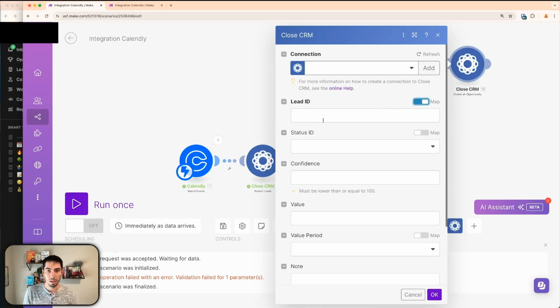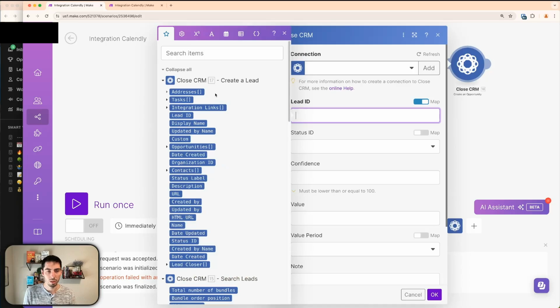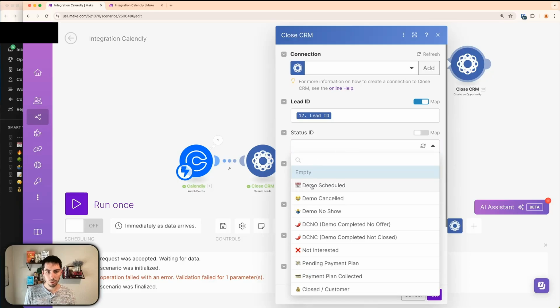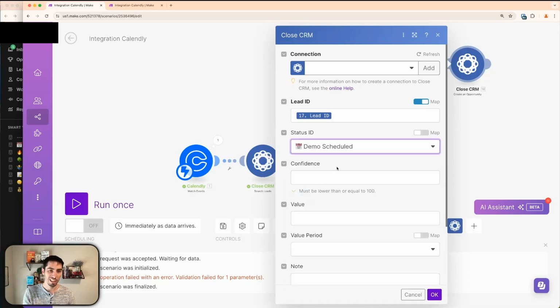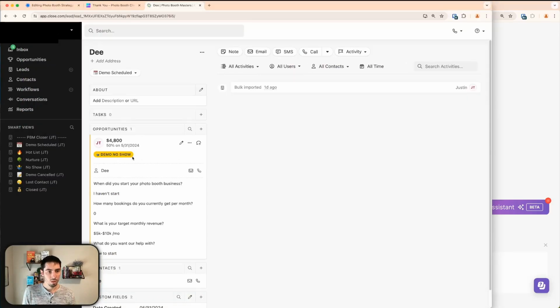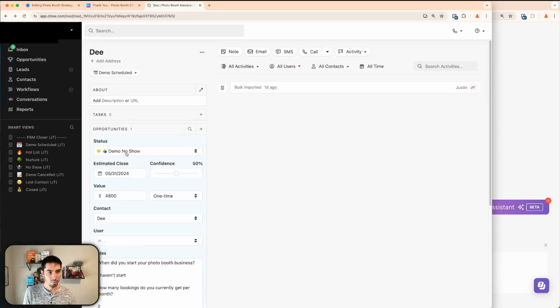So I'm going to turn the mapping on. In this case, from the create a lead module, I'm going to select lead ID. So now it's going to use that lead ID to create the opportunity connected to that lead. Under the status ID, we're going to do demo scheduled, same as the lead status, but this is for the opportunity status now. So let's look back. What else do we have in here? For the opportunity, if I click on the edit button here, status, for this one was a demo no-show, but we're already set up as demo scheduled.